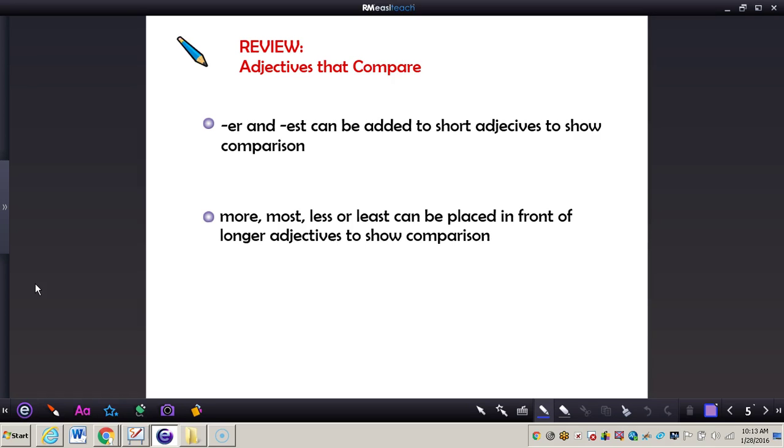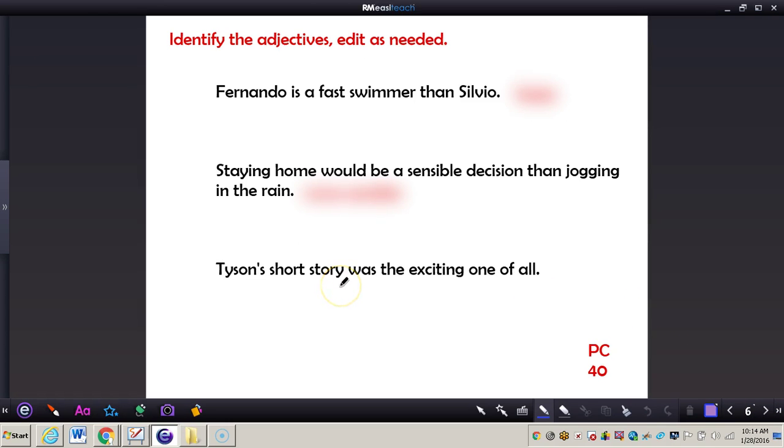It's important to know that ER and EST can be added to most short adjectives to show comparison. Now, more, most, less, or least can be placed in front of longer adjectives to show comparison. And I have a couple sentences here for you.